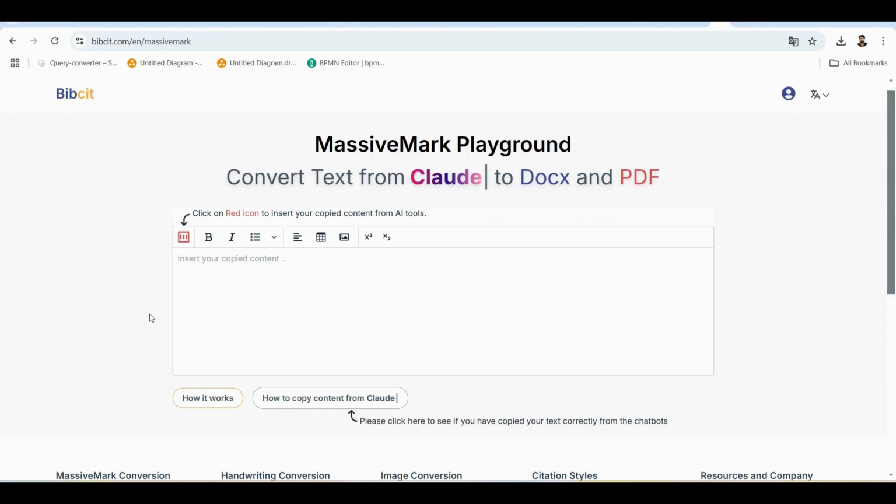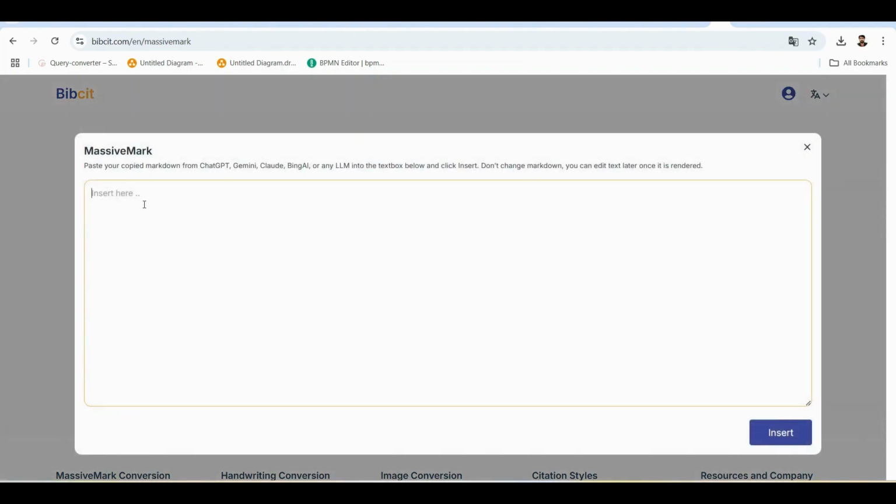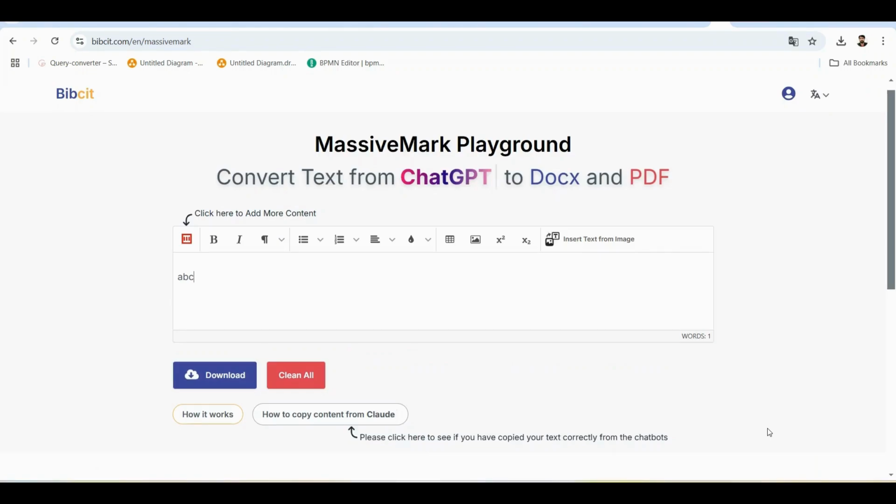All right, let's dive in. First, let's get into MassiveMark's playground. Just like usual, click the red icon on the left. Now I'll just paste some simple text, even just ABC works, and hit Insert. And boom. This opens up the full MassiveMark playground with all its features.